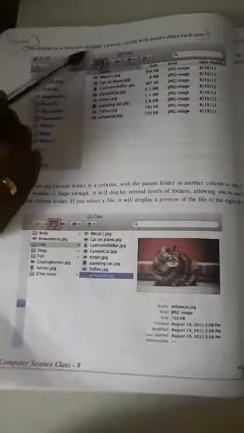Next, another view, list view. This displays a vertical list of folder content along with details about each item. This is the list view. Here, see, this is the list view. Another view is column view.